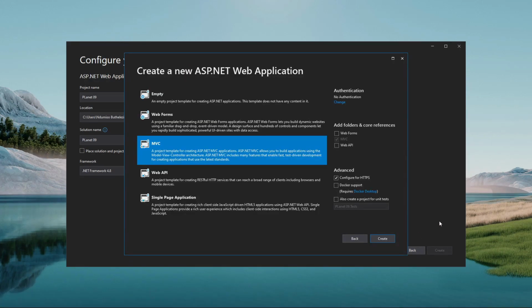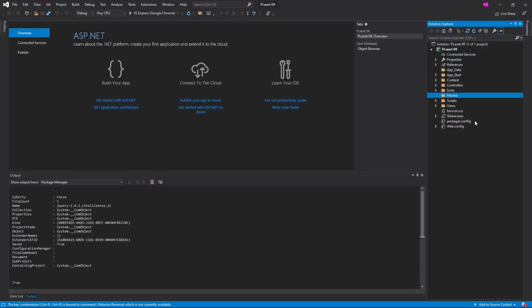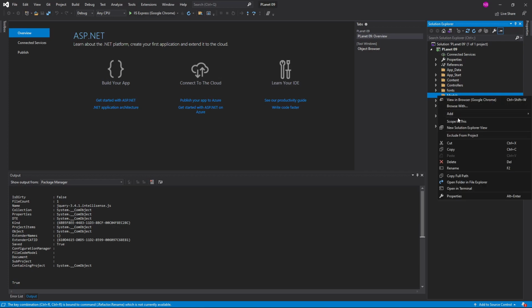Alright, so back again, we're just gonna click MVC. Then you're gonna click create. Then it's gonna pop up your ASP.NET page, which is like the home page you get at the start of everything. Alright, back in the studio. So we're gonna go ahead and create our model.